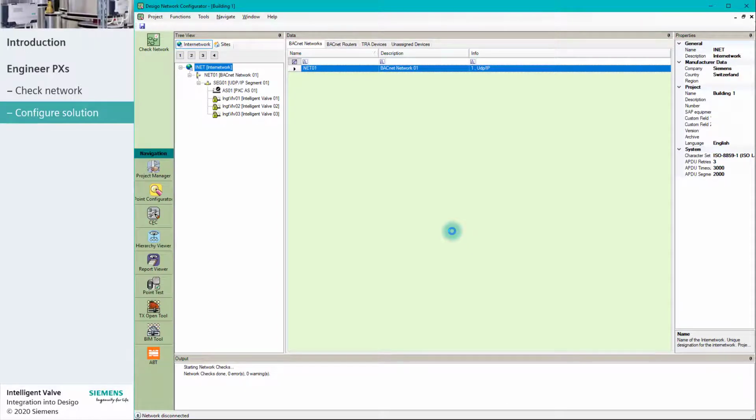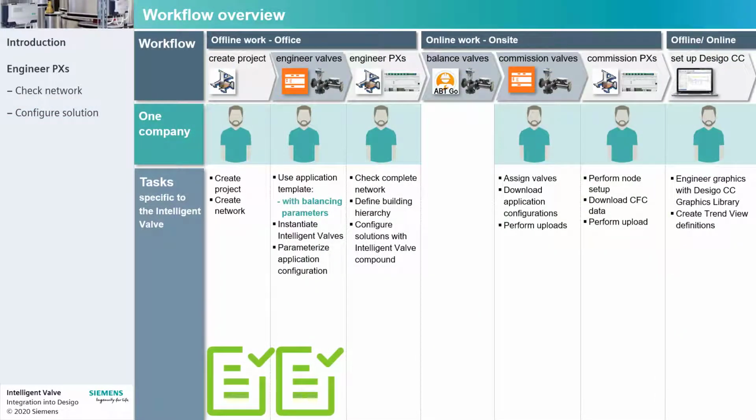The integration of the intelligent valve into the PX Automation Station is now complete. To learn about commissioning the intelligent valves, check out the next video.